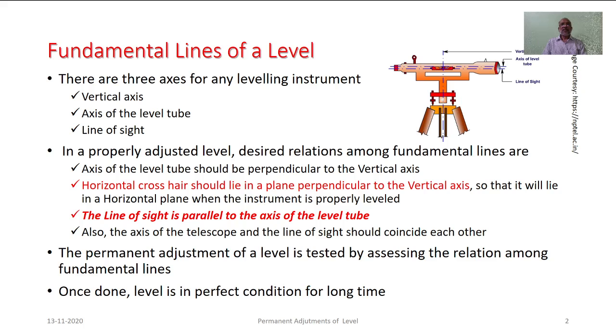In a properly adjusted level, the axis of level tube should be perpendicular to the vertical axis. Horizontal crosshair should lie in a plane perpendicular to the vertical axis. The line of sight should be parallel to the axis of level tube. Also, the axis of telescope and the line of sight will be overlapping each other.